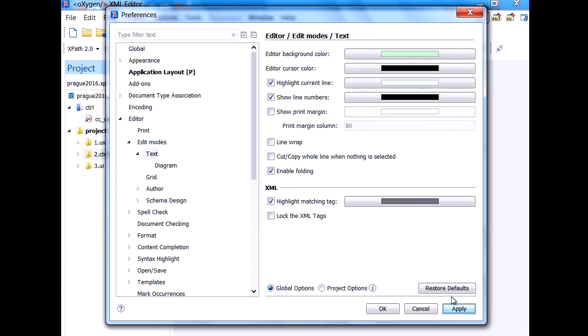Now, what you must understand is that these themes are like another layer of defaults for the colors. And on top of these defaults come the oXygen options, the preferences. So right now I've changed a color, right? But it's not yet in the theme. It's in my personal oXygen options.